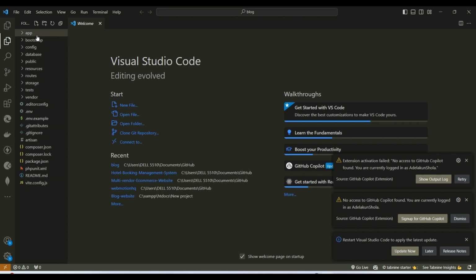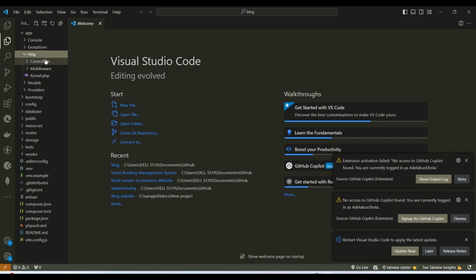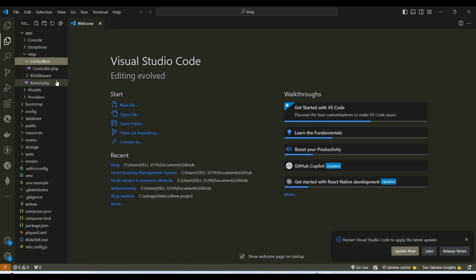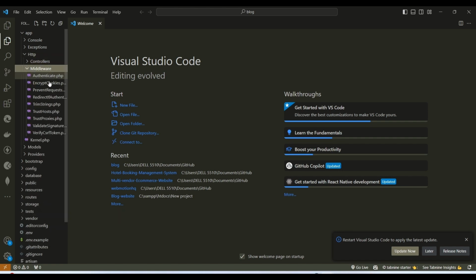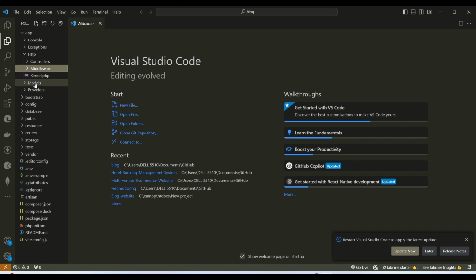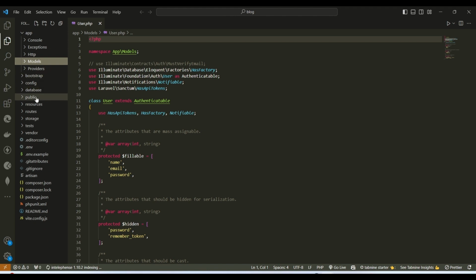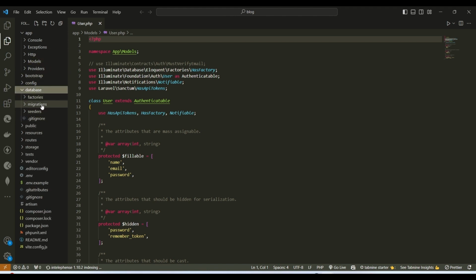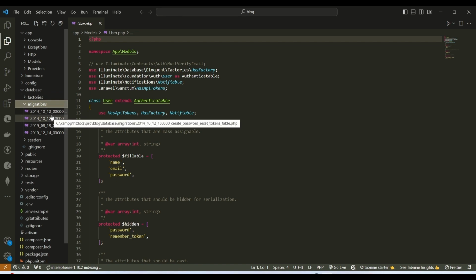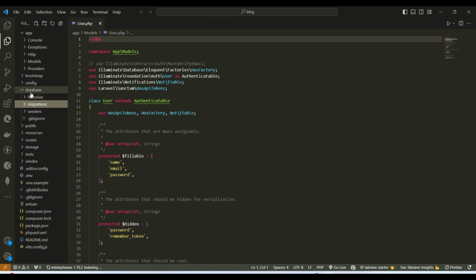If you go to your app, come to HTTP, inside Controllers is where all the controllers you'll be creating will be. This is your middleware also. And if you come to Models, this is where all the models you create will be. It came with a default User model. All the other models you'll be creating, this is where you'll find them. Inside your database too, all your migration tables are located.